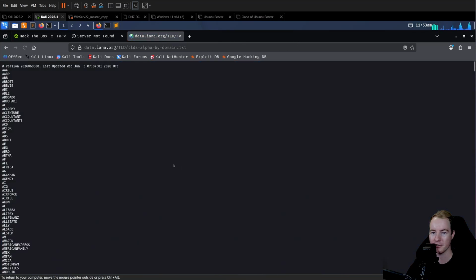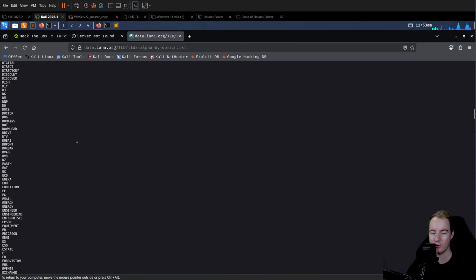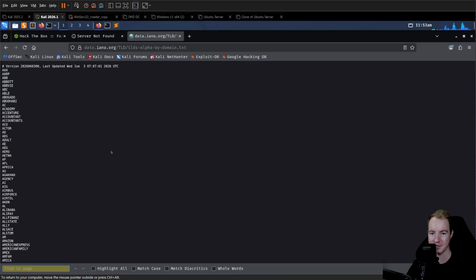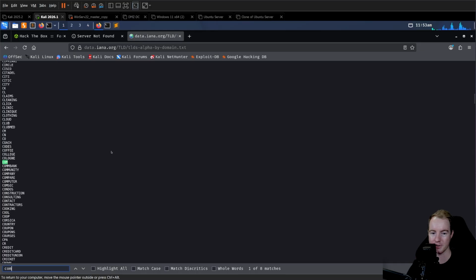So let's go ahead and click into it. And you can see here, these are all the possible valid top-level domains. So if we Control F to find things in the page, we can search for things like .com. We can see things like .net, .edu if you're going to school. My website is a .tech. So these are all the valid top-level domains.